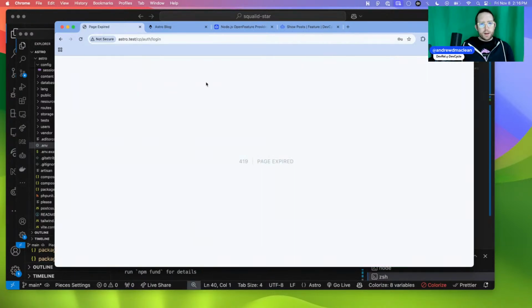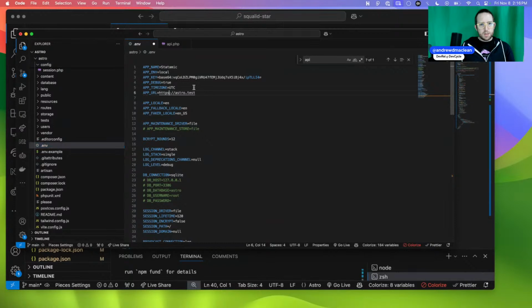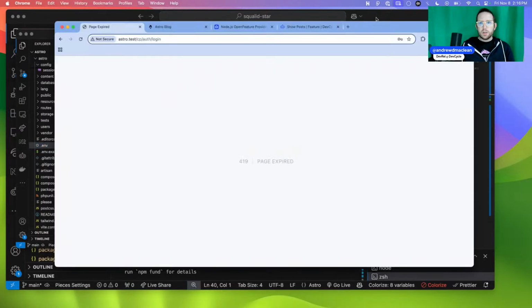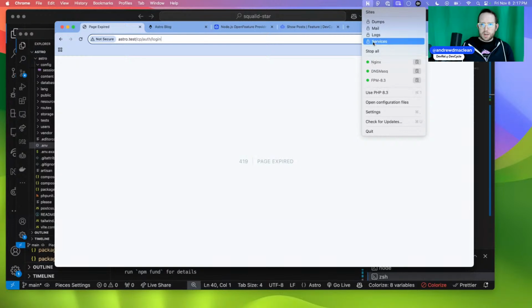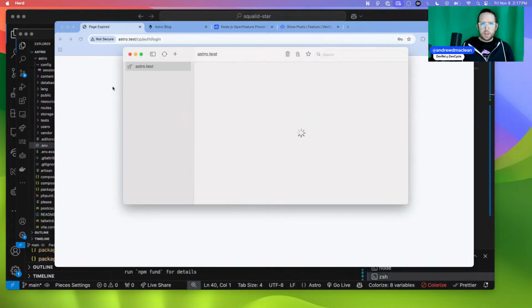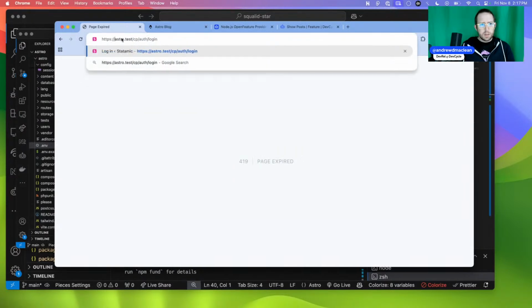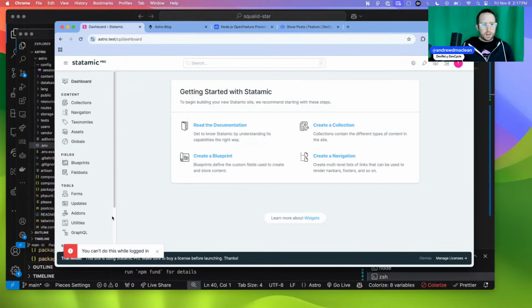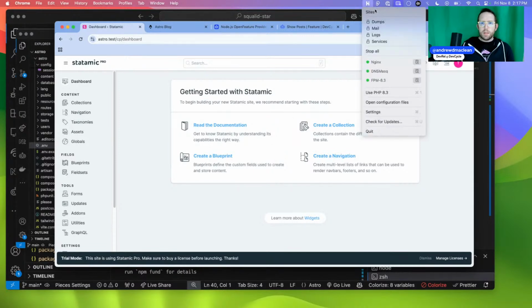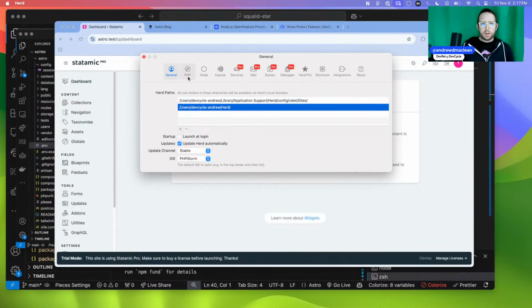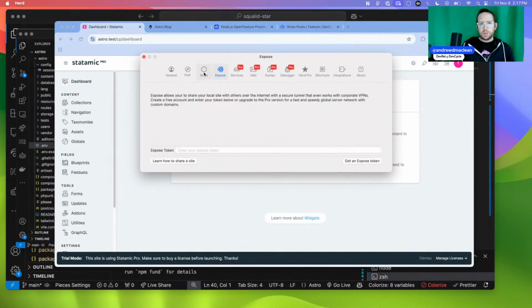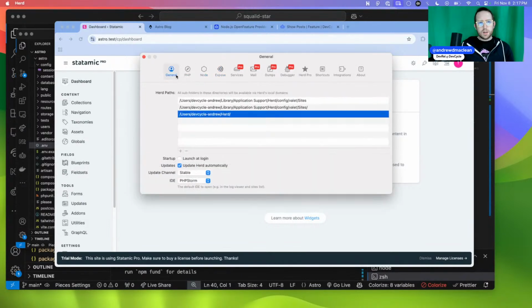So in my Laravel experience, the page expired is because there's a bug. It must not want me to, hold the phone. I'm just gonna do this so I can log in again. We'll see. Okay, fine. So you can't do this while logging in. So there's an issue with the, I guess I could use Expose. No, we'll just turn it off.